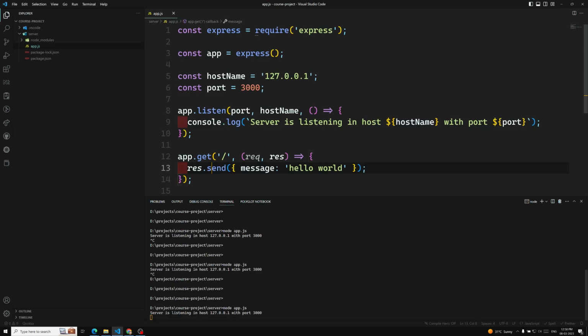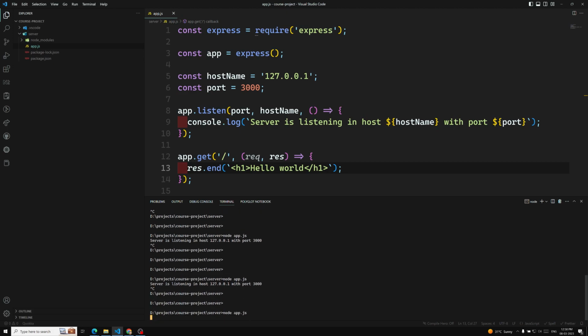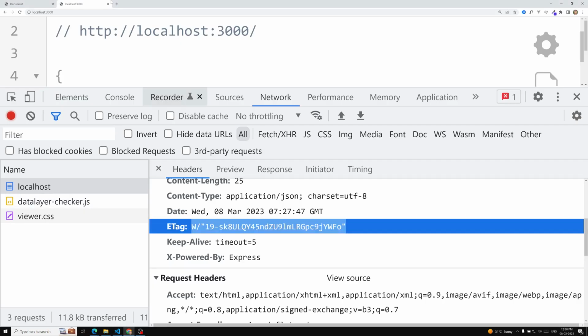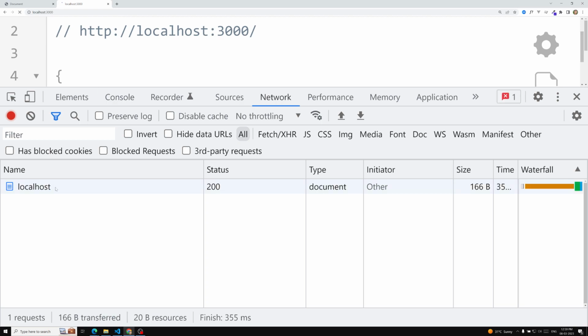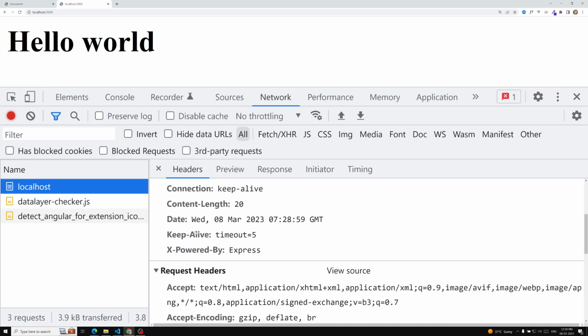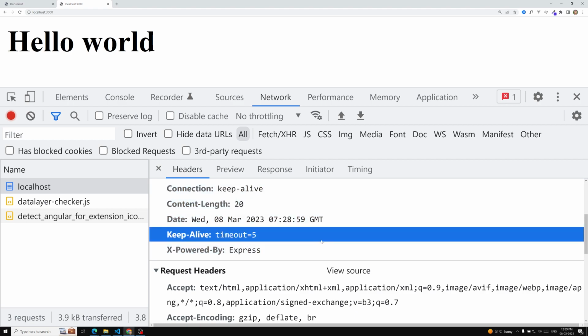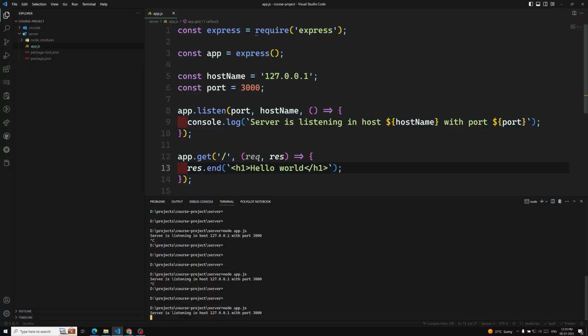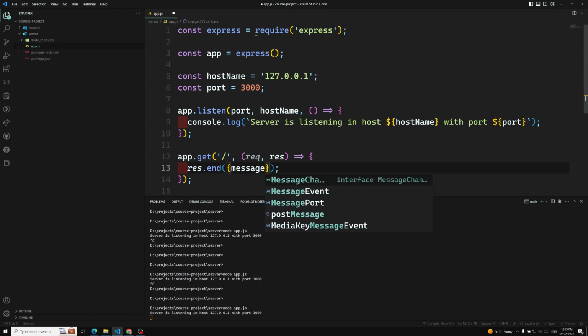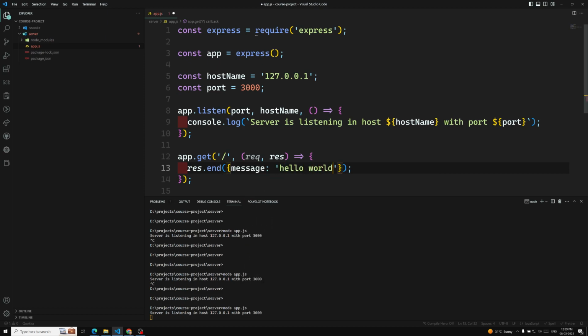Whereas if you try to send with a response.end, I am trying to send h1 and hello world. Now let's restart the server. If you send with response.end, then in the response headers we are not able to see the ETag and also the content type. So we are not able to estimate it. Now I am trying to send the JSON data with response.end.